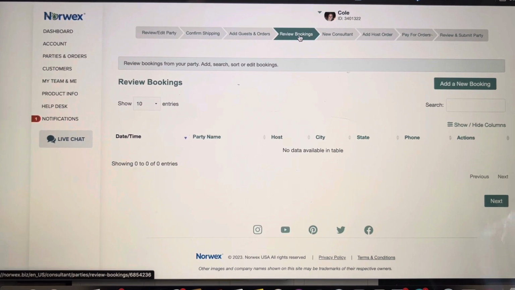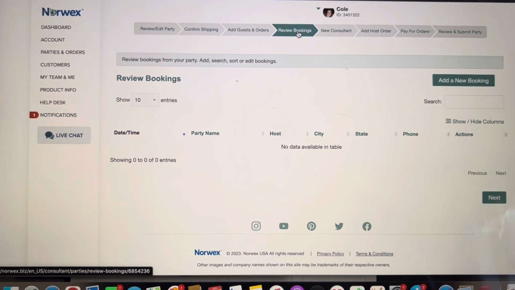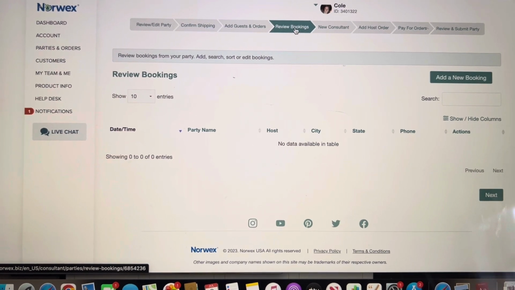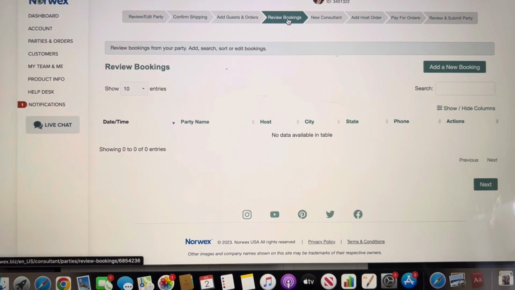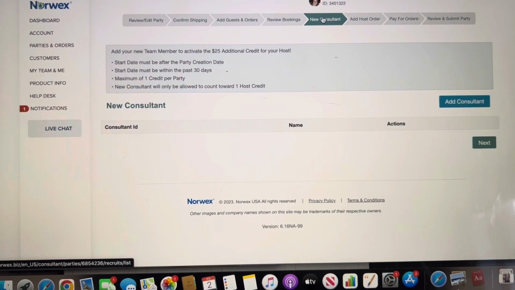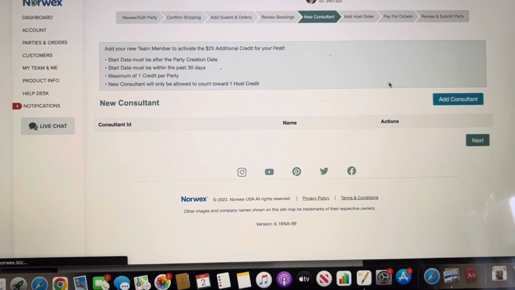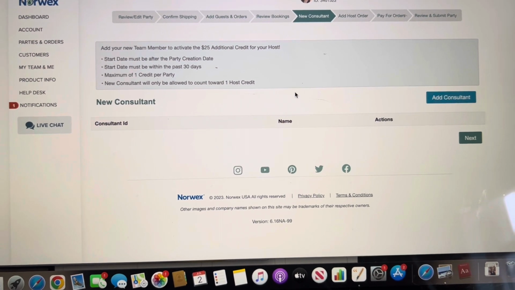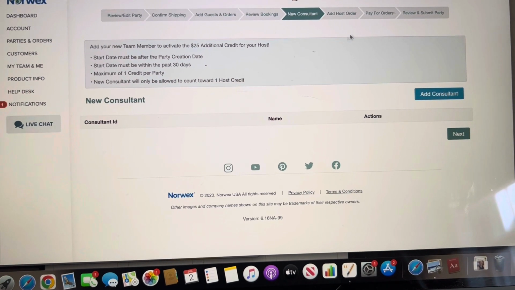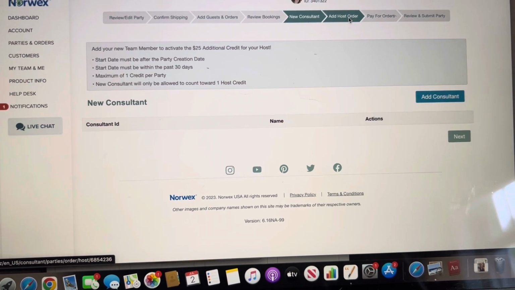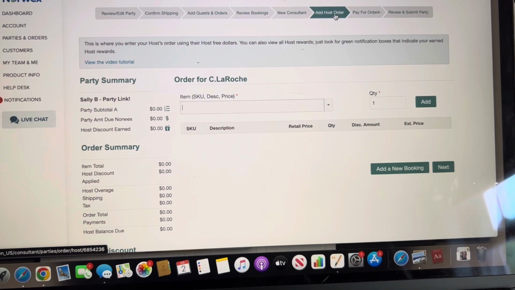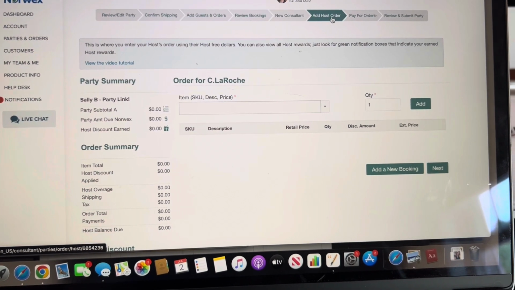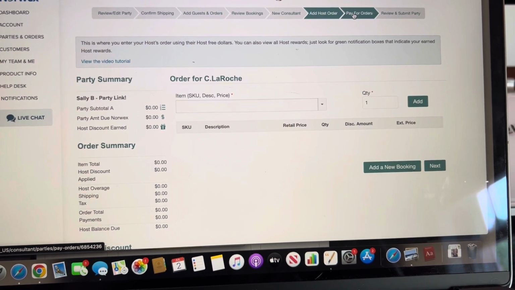That keeps me from ever having to use the Create a New Party link button again, and it gives me a booking on my current party, which opens up those other rewards. If I have a party where a new consultant joins, I can add their consultant ID and the host gets a $25 shopping spree. When I go to close a party, I'm going to use the Add Host Order button, which we'll talk about more in a later training in how to close a party.